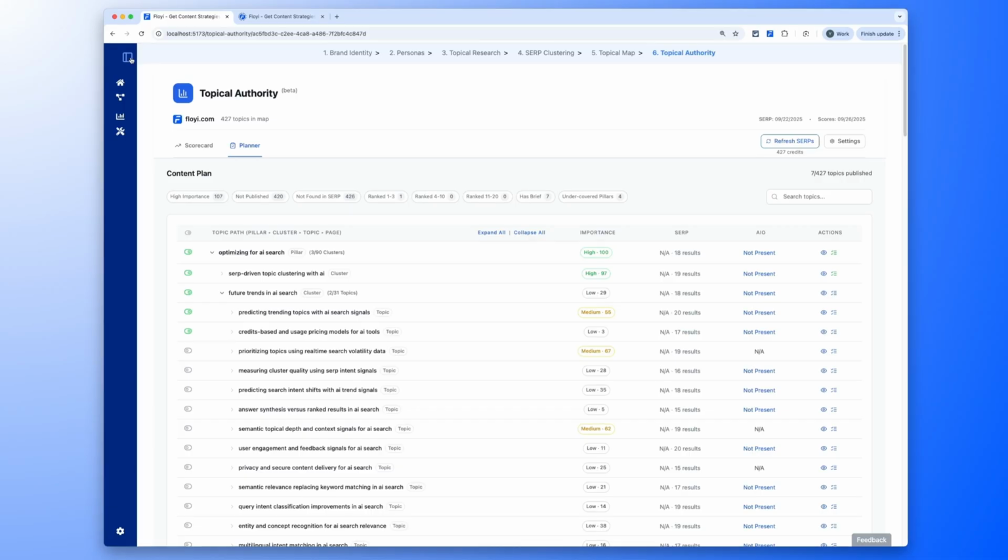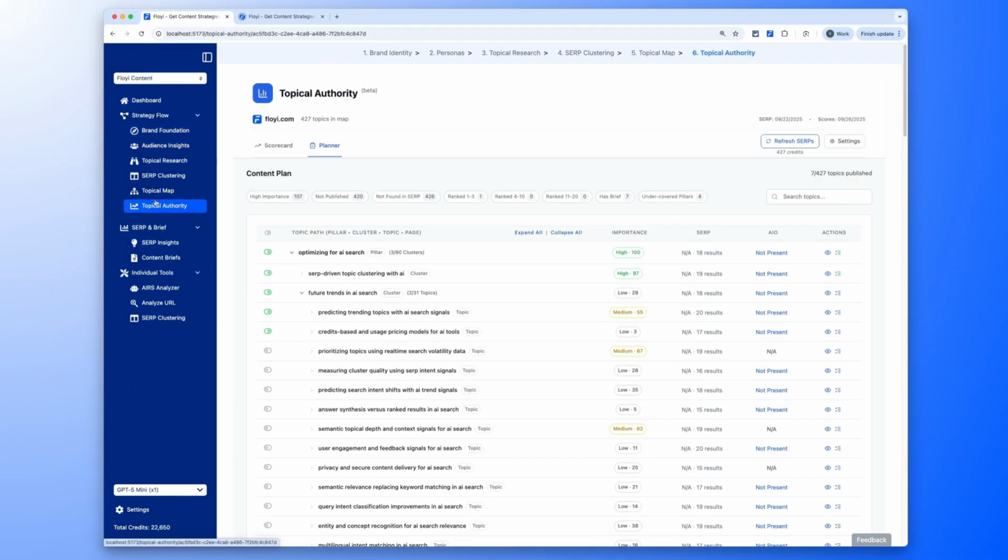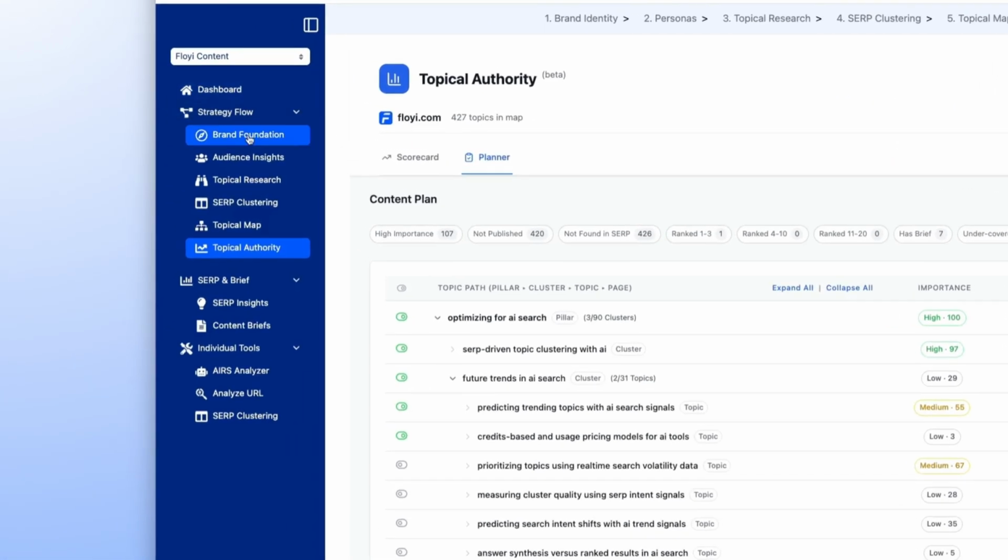And now you'll be able to see the full strategy flow. We start with your brand identity, your brand foundation that sets everything up downstream. Audience insights, you create detailed buyer personas. Similar to your ideal customer profiles, you'll be able to generate relevant keywords and topics here with topical research that are directly relevant to your brand and your audience.